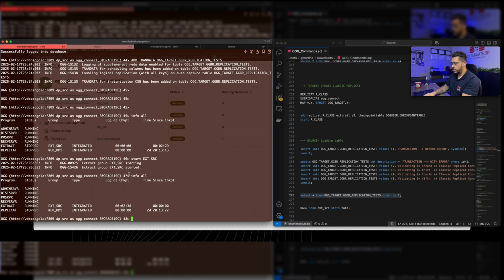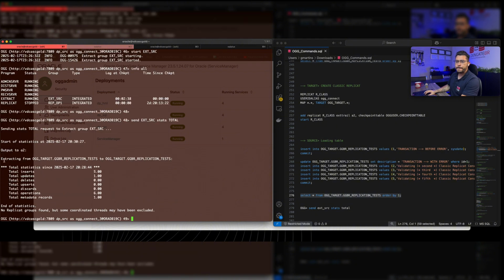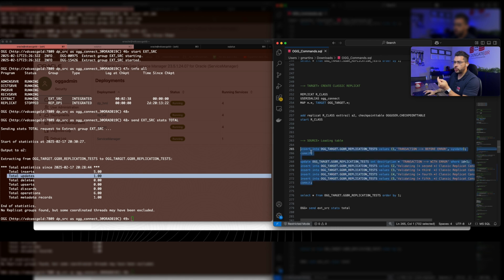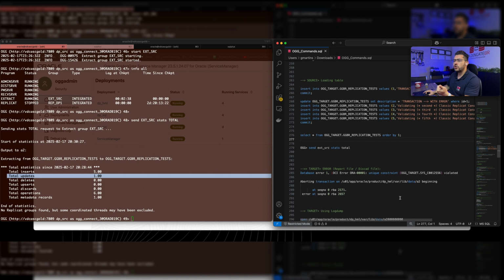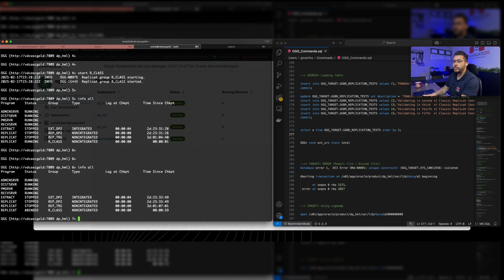And if we check here on the stats, let's see what the extract just captured with stats total. All right, our 5 inserts and 1 update, and that's true because we executed all of these commands since the extract was started. All right, so far so good. But let's check how it's going on with the replicat.